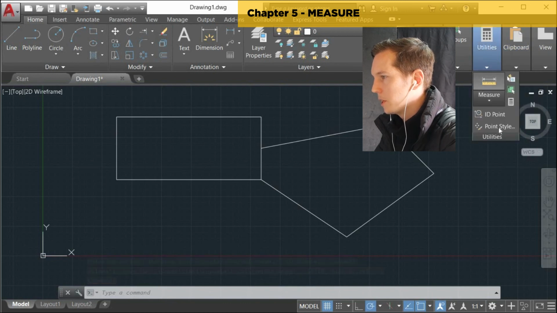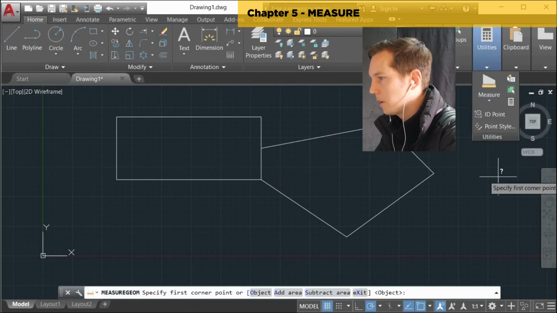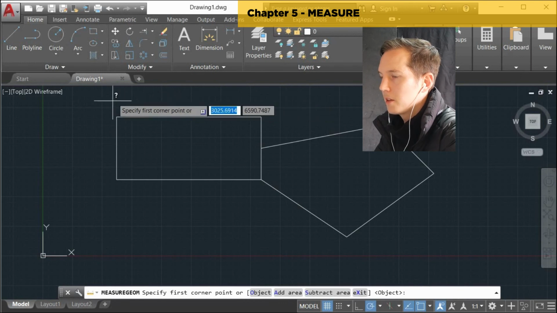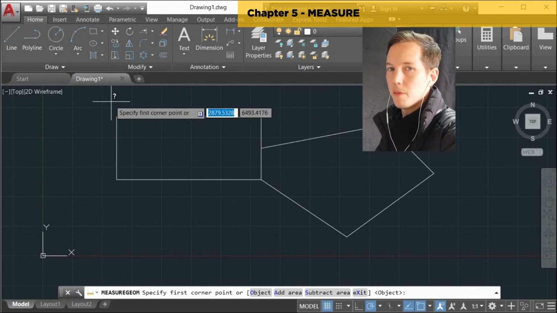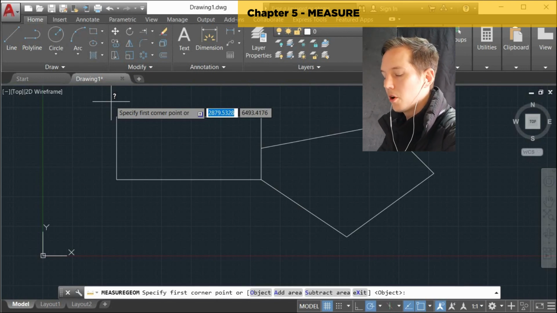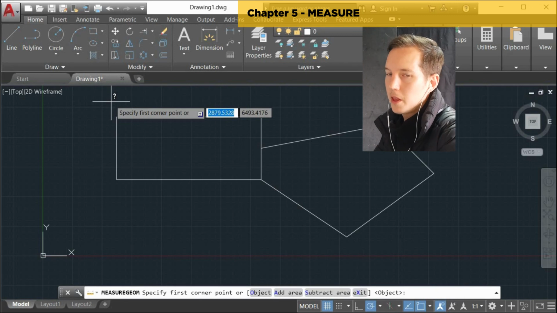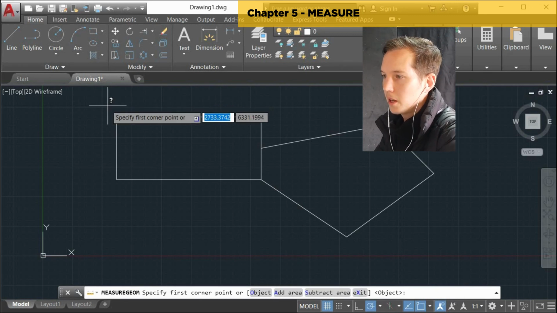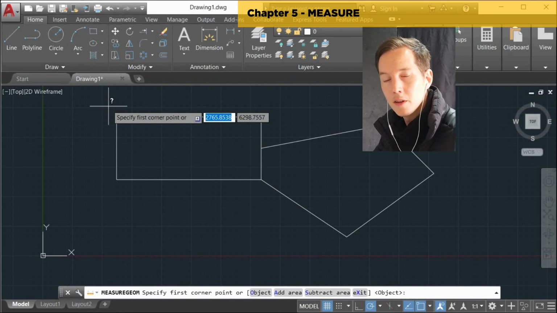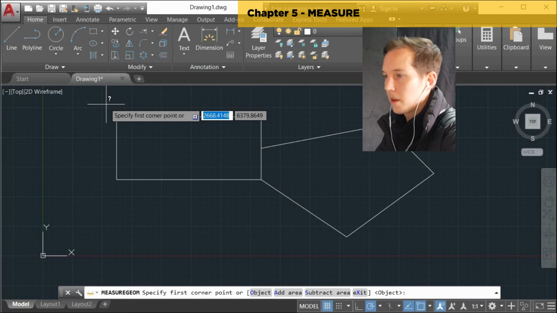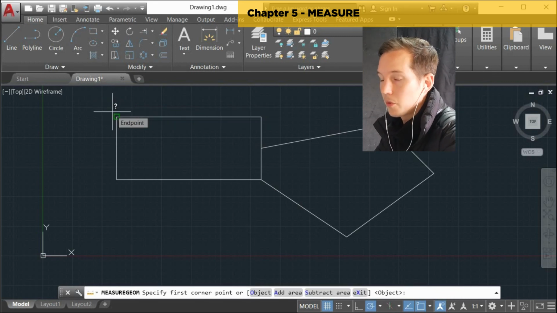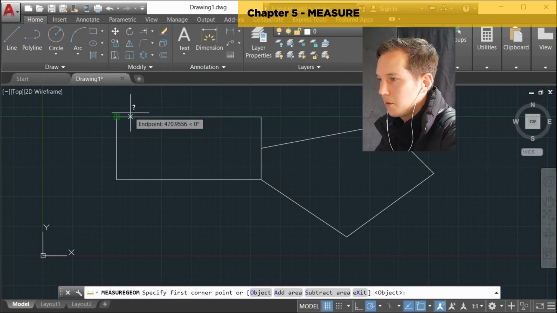Back to Utilities, measure, let's do area. This is another weird thing with AutoCAD: because we are working in millimeters, even though I may have drawn a room that's 2 meters by 3 meters, when it tells me the area, it's going to give it to me in square millimeters. So you have to divide by 1,000,000 to get the actual square meterage.